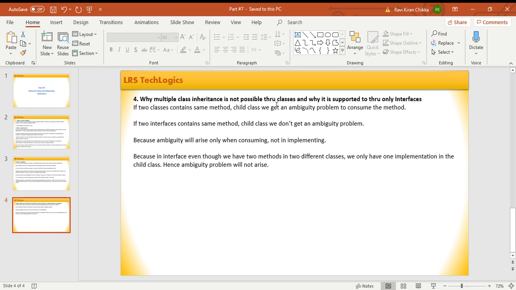Okay, there are two interfaces, and both have the same abstract method, test. I should provide only one implementation in the child class. There is no need to provide two implementations, one for each interface, because both are the same. I will provide only one implementation, and when I consume it, there will not be any ambiguity. That's why multiple inheritance is not possible through classes, and it is only supported by interfaces.